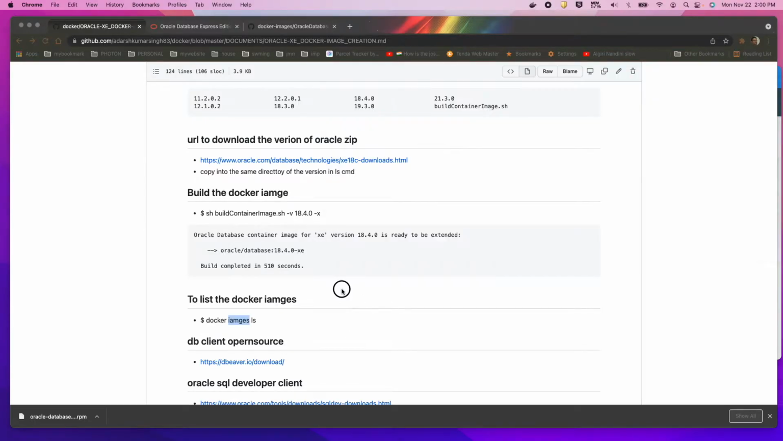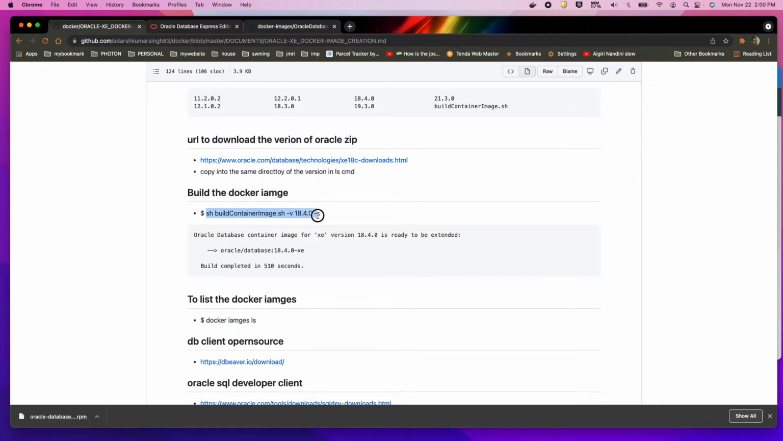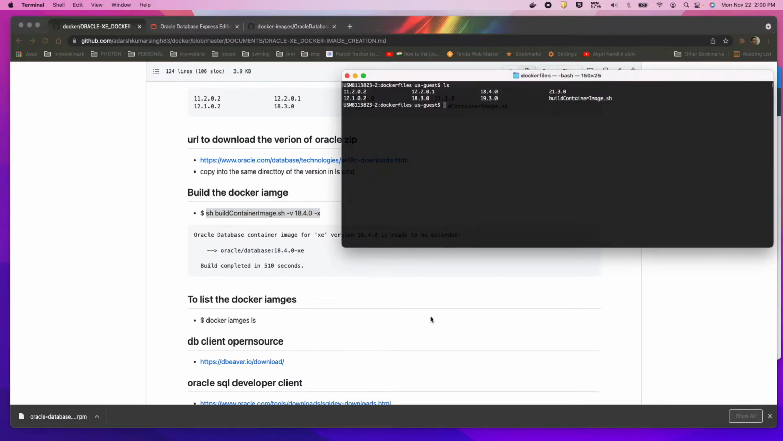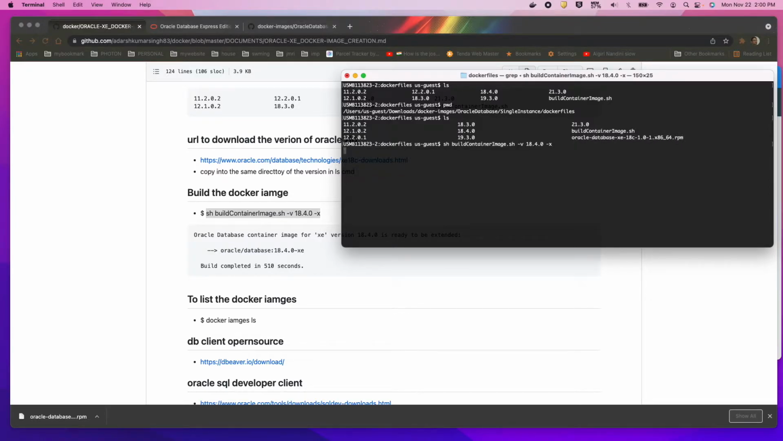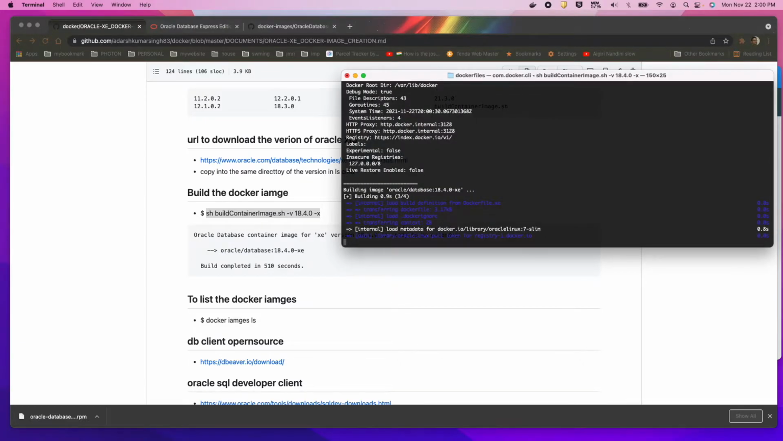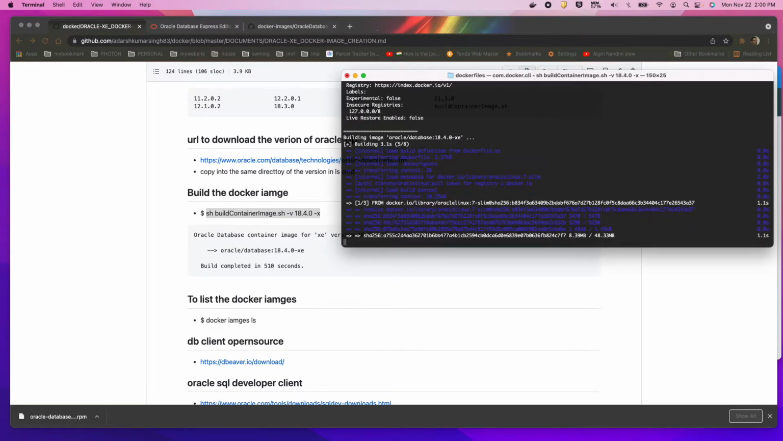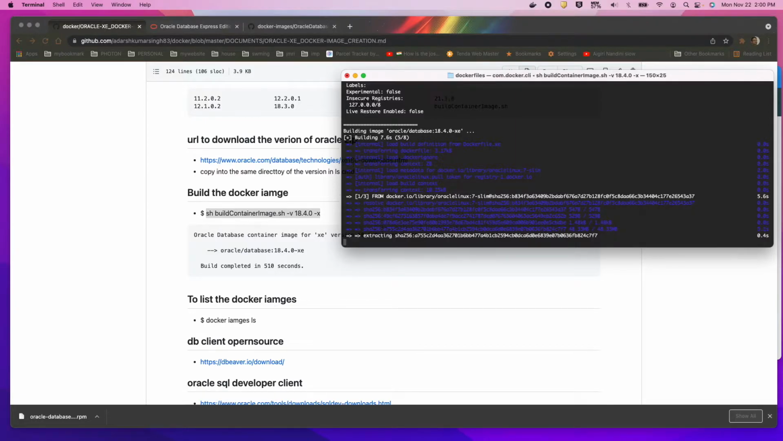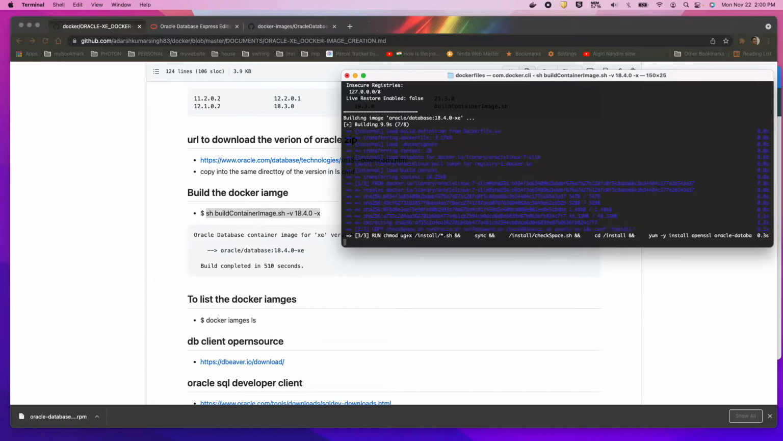What we have to do next is execute this command. Here, if you see, v stands for version, x stands for XE edition. I'll say pwd, okay, ls. So this is what we have downloaded just now. Just execute this command. Here you can see it started building the Docker image for us.